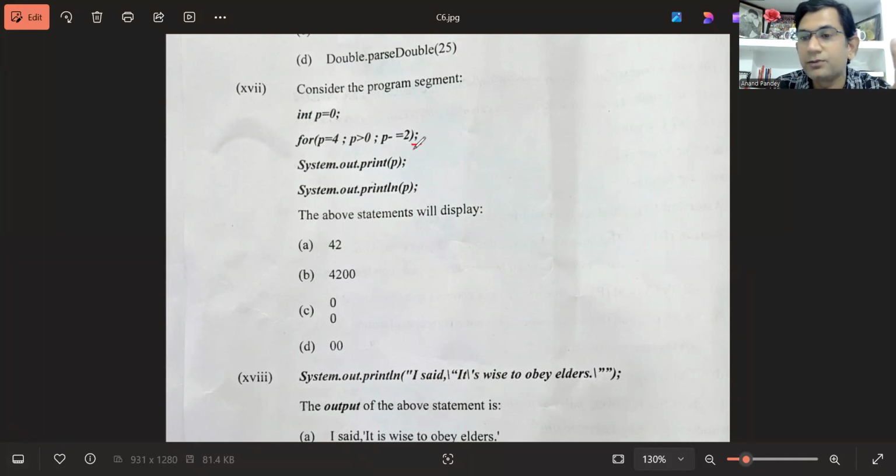Semicolon means it is not a syntax error. It terminates the loop. Semicolon means full stop. The loop will be terminated here itself. So the initial value of p will be 4. Then it will decrease by 2. It will become 2. Then again it will decrease by 2. It will become 0. When p is 0, 0 is greater than 0, the condition will be false. So control will go outside the loop.